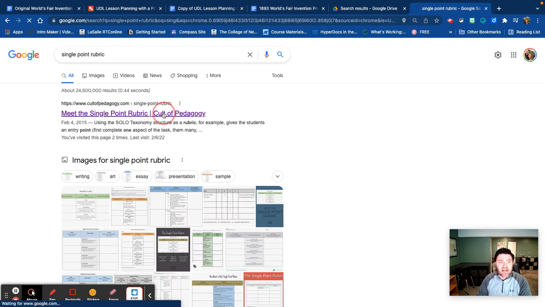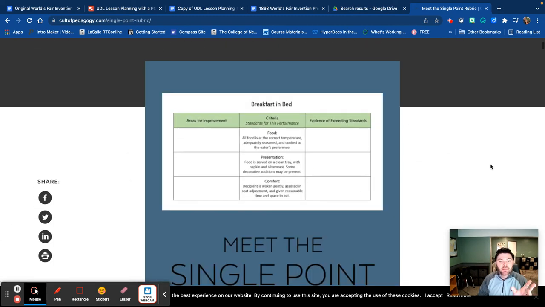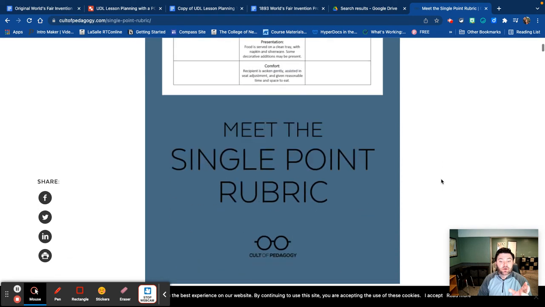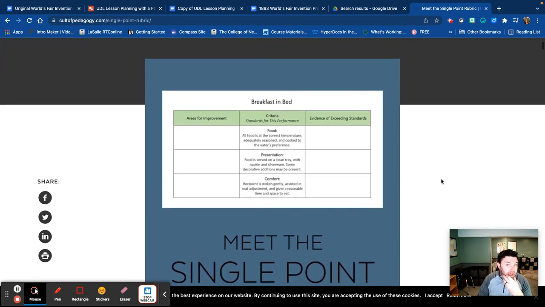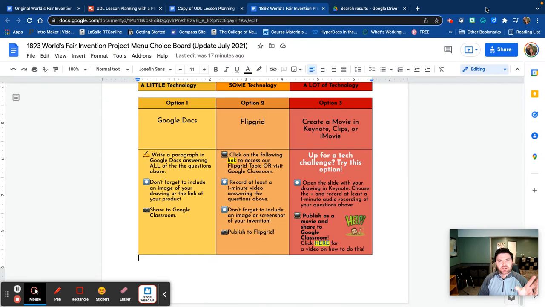Jennifer Gonzalez from Cult of Pedagogy actually originally came up with this in 2015, but I love this. These are the criteria, and then where do you need to improve? Where are you exceeding the standards? And these are the standards right here. So that's actually a really neat way of giving feedback. And you could even point value this where they get a point or they don't get a point. I mean, there's a lot of different ways that you can do that. What may be helpful is using a single point rubric to give some feedback, having them make some changes, and then actually having a rubric with those same criteria with point values. So just an option for you there to make it a little bit more accessible.